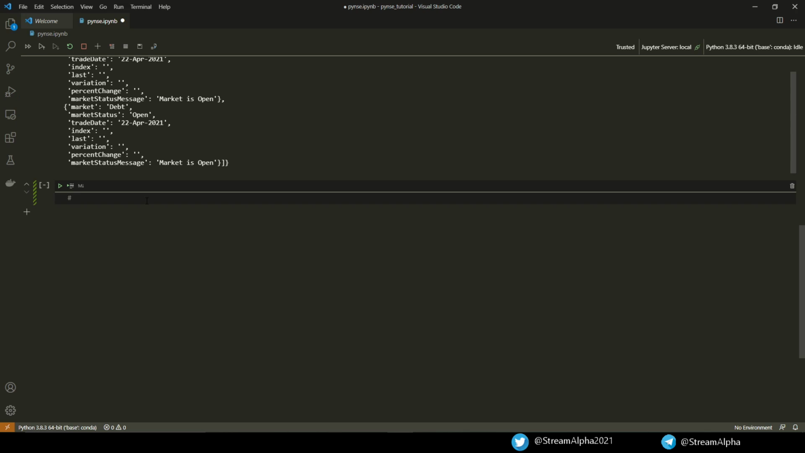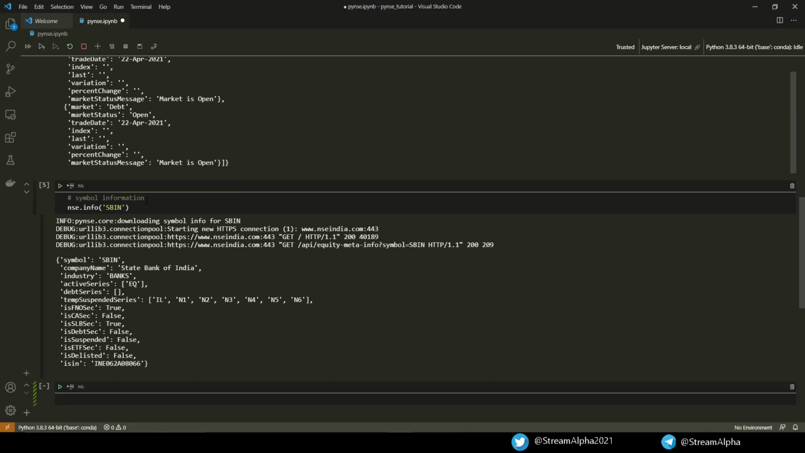Next method is info. If you want to get the information about a symbol, you have to use nsc.info. You need to pass argument symbol which is of string type, and value it returns is a dictionary with symbol information. Let's try that. Type nsc.info, symbol SVIN. The symbol should be uppercase, but if you pass the lowercase, it will automatically change to uppercase. Run the cell and it will return a dictionary with symbol information like company name, industry, active series, etc.